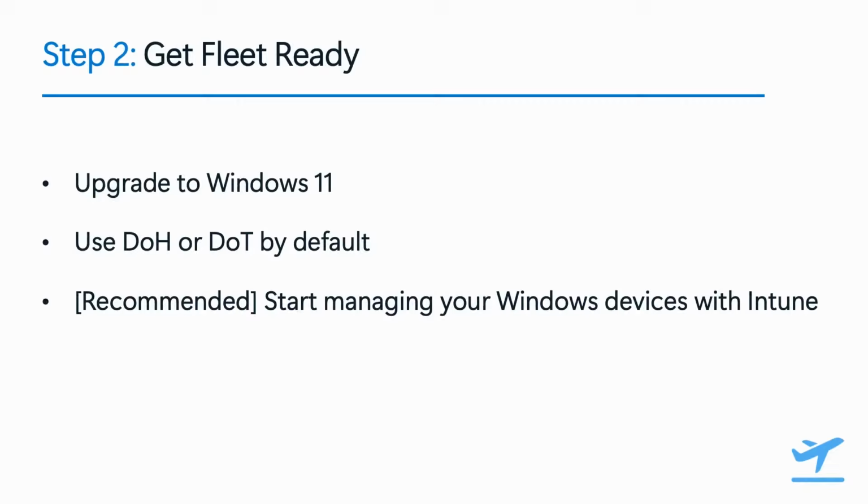Next step is getting your fleet ready. If you're still running Windows 10, it's time to upgrade. Upgrade all of your target devices to Windows 11 Enterprise or Education with the latest cumulative update. Then, start using DNS over HTTPS or DNS over TLS by default. You can configure the client side of DNS over HTTPS or DNS over TLS using group policy and try out the DoH server preview on Windows Server 2025 and see if encrypted DNS by default works in your deployment.